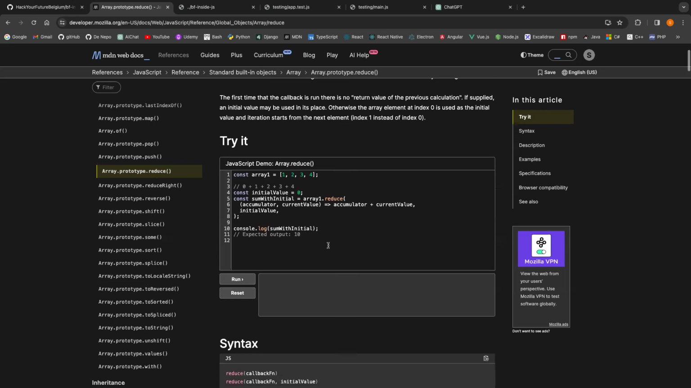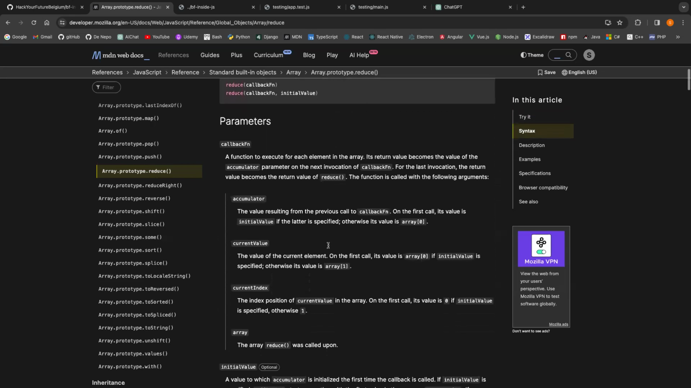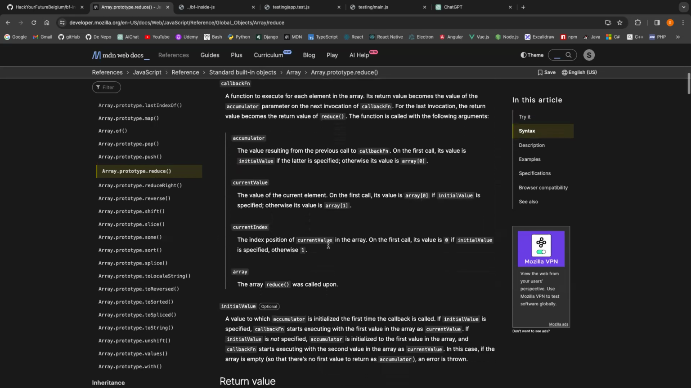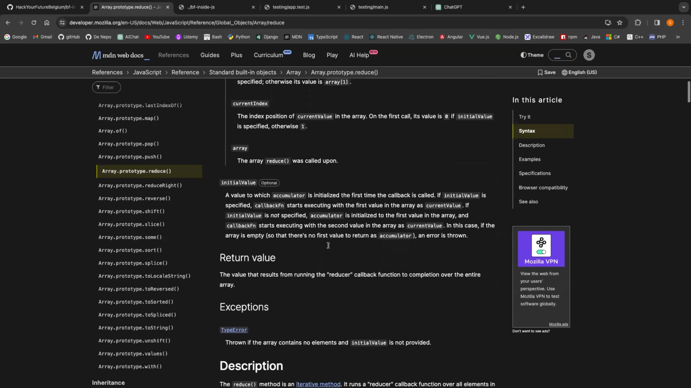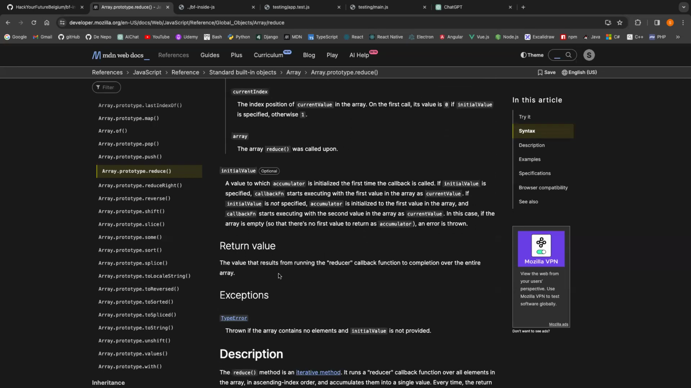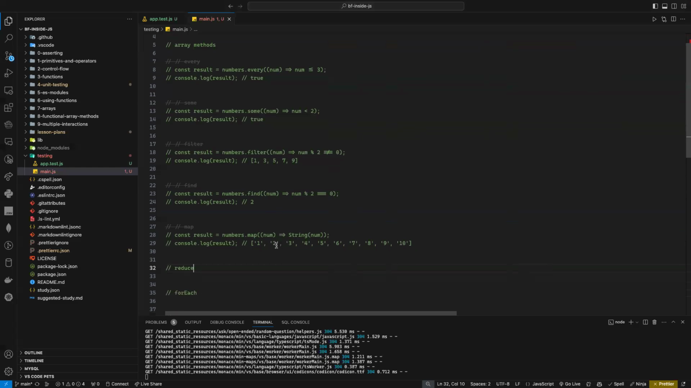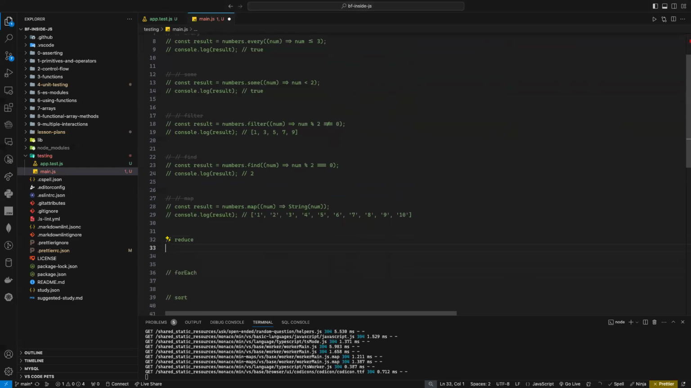I can use reduce. And reduce also takes a callback function, and it will return a single value. The single value will be the result of the reducer. If you are adding all of them, it will be the sum of all of them. If you are trying to multiply all of them, it will be the result of multiplying all of them. Reduce is a little bit new for you, so let's try to do it here.